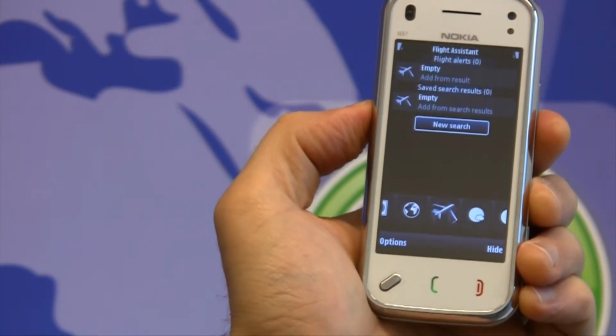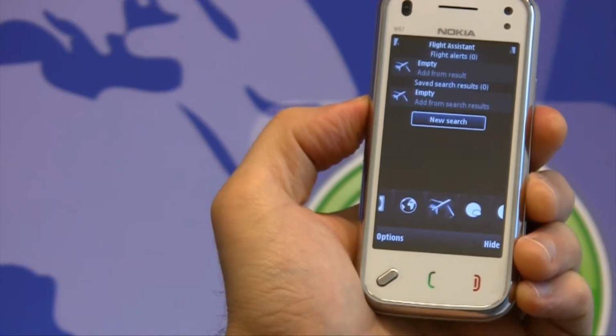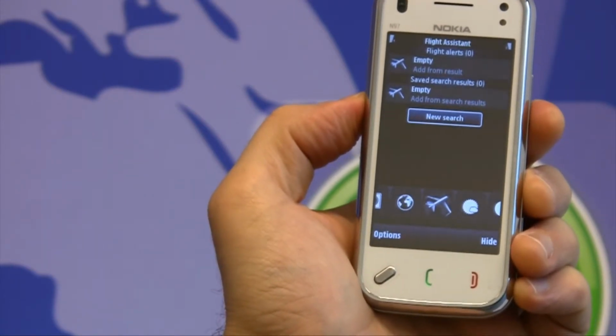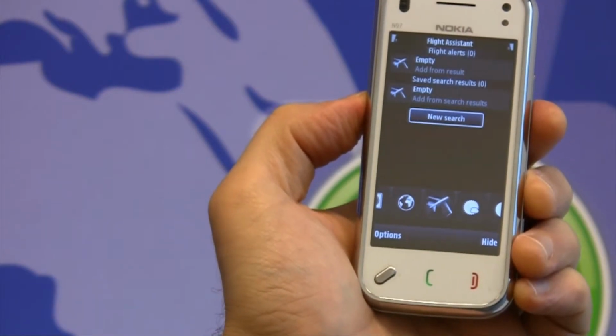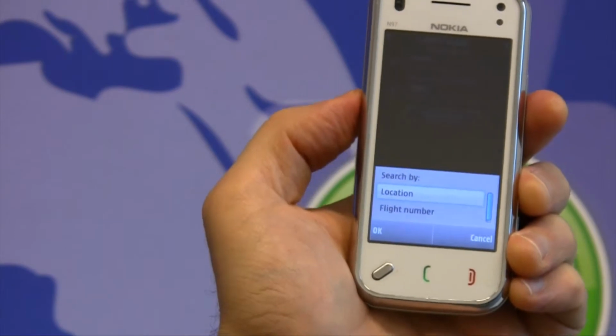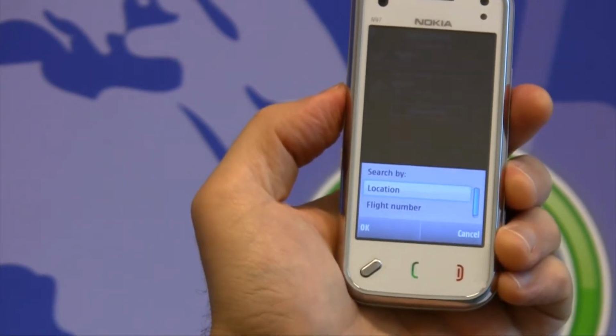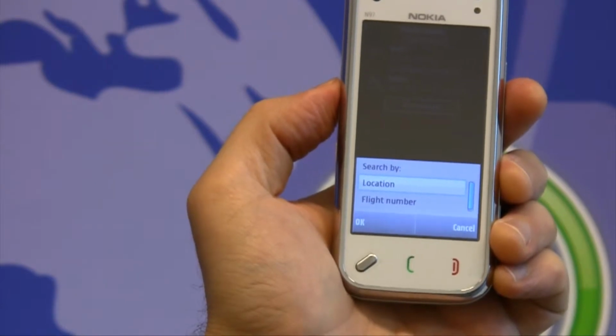Now I've decided I want to go through Paris to Washington, D.C. I'm in Warsaw, Poland right now. I want to go to Washington, D.C. and find out what flights are available. So I need to conduct a new search. If I hit the new search button, then I come up with these information panels. I can either search by location or I can search by the flight number.